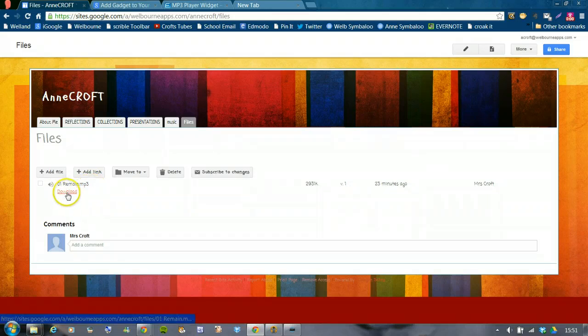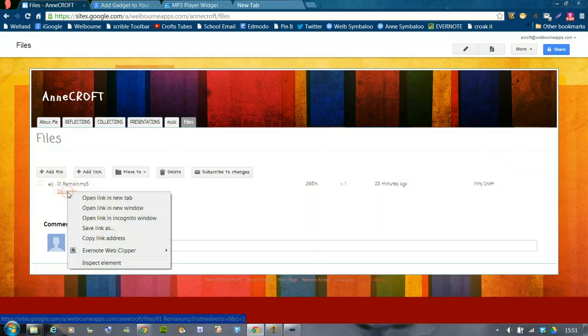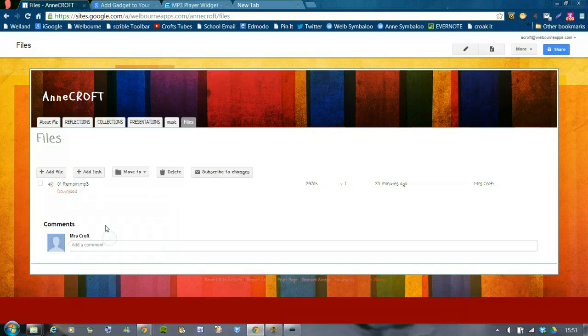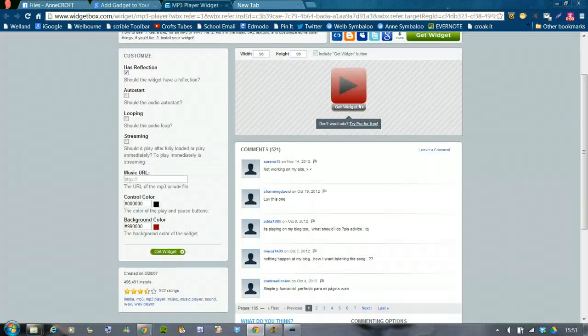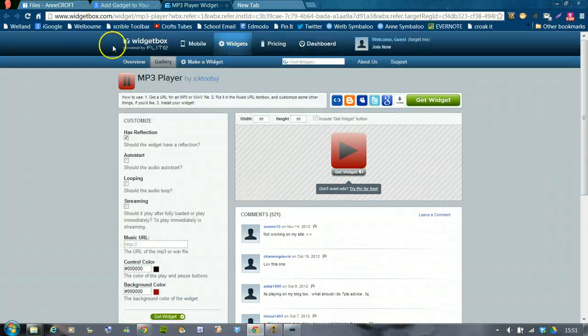Now, if I hover my mouse over the word download and right click, I can copy the link address. So I'm copying the URL of where this MP3 is sitting at the moment. I'm now going to go to this site, which is called Widget Box, and this is the very simple MP3 player that plays one tune that I'm going to upload.